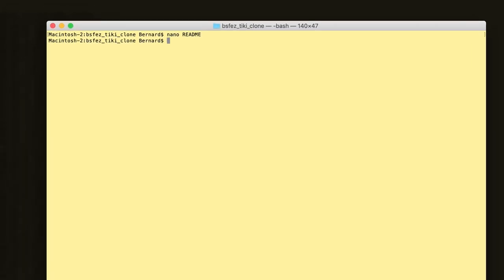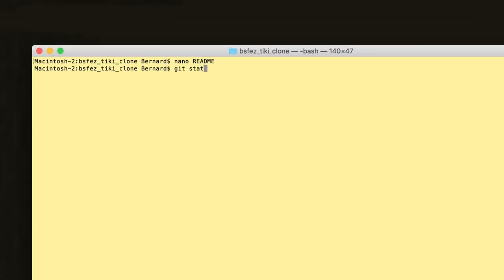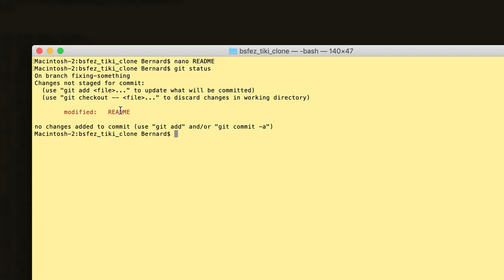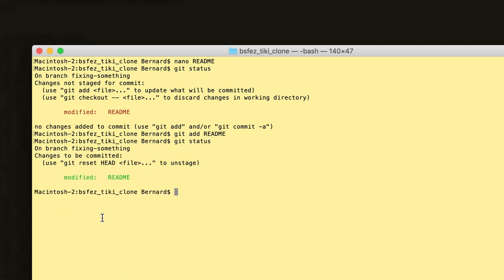Saved. I check with git status and I can see I have a modified file inside my working copy, but not yet in the staging area. It is displayed in red. Git add README will add this file to the staging area. Git status again, and now the file name is displayed in green.